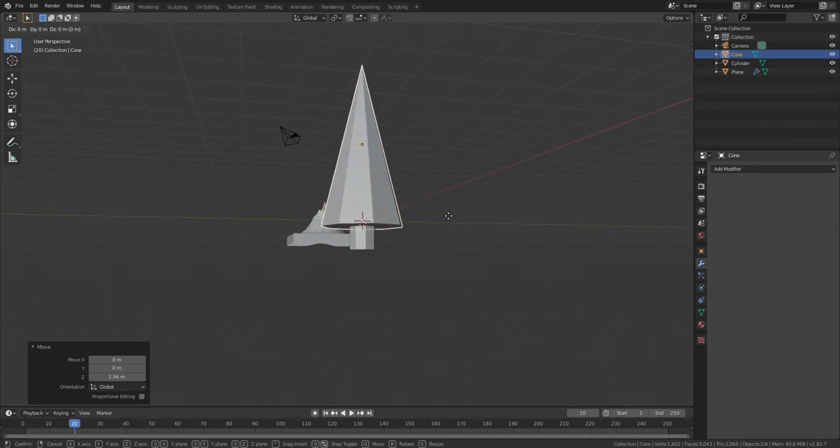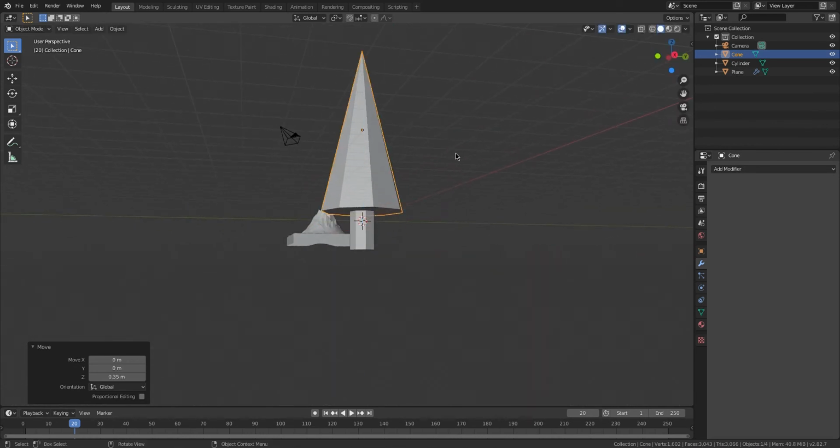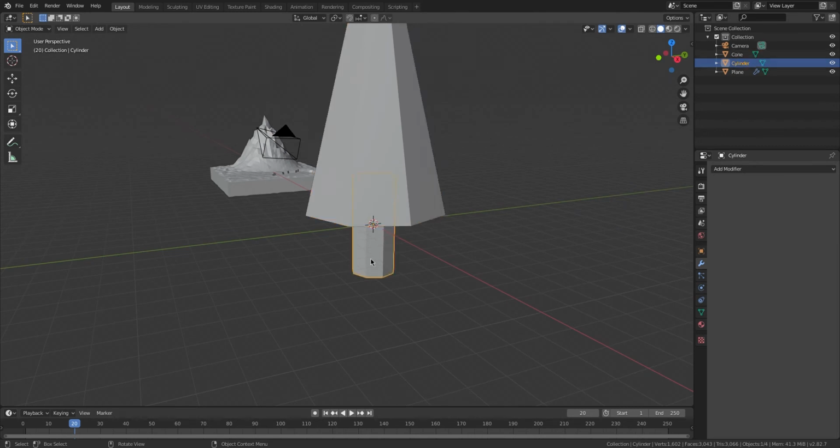Next, let's parent the cylinder to the cone so that we can move them around a little bit easier. To do this, select the cone and then Shift-select the cylinder. Then press Ctrl-P and select Parent to Object. Now if you move the cone around, the cylinder will move with it.